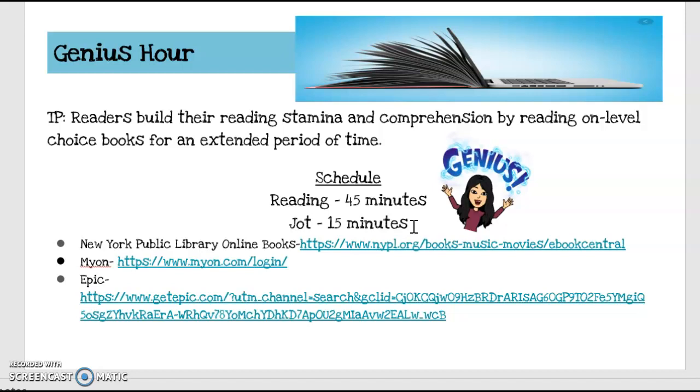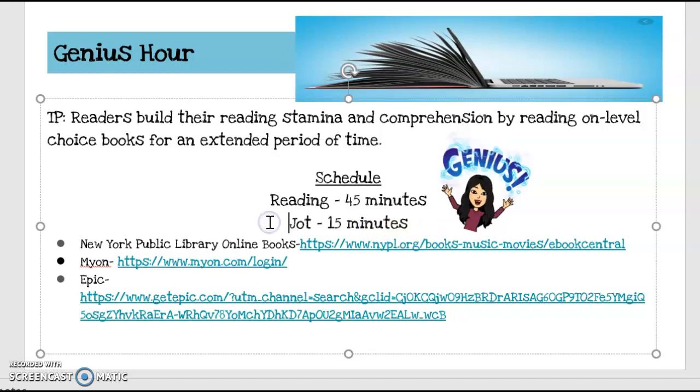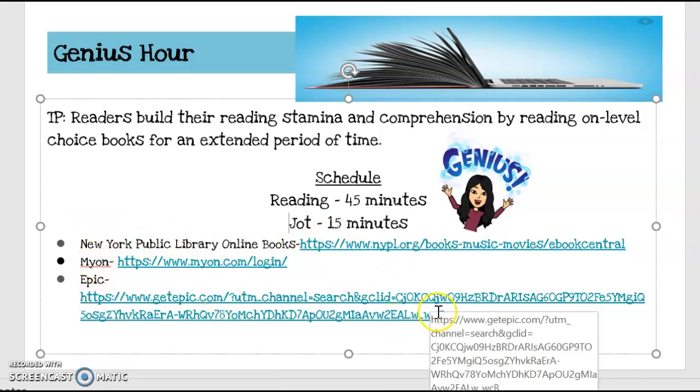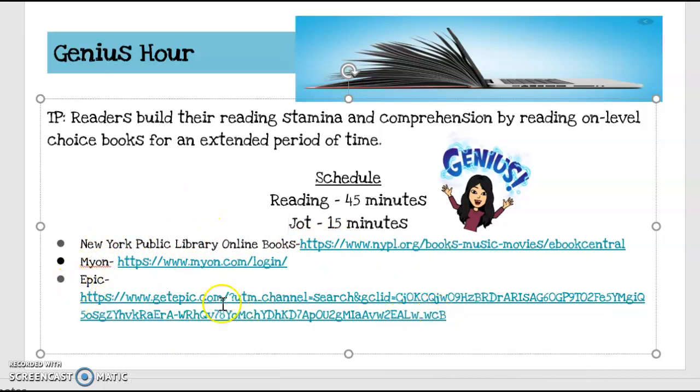Pretend like we're in class, and make sure you're reading for 45 minutes and that you're doing a quick jot. All right? If you need books, you can go to New York Public Library online or Mayan or Epic, and you can click on these sites and you're going to find that there's actually online books for you to read. You can find graphic novels and your favorite series on these websites. So please just take that 45 minutes to read and do a jot, all right?